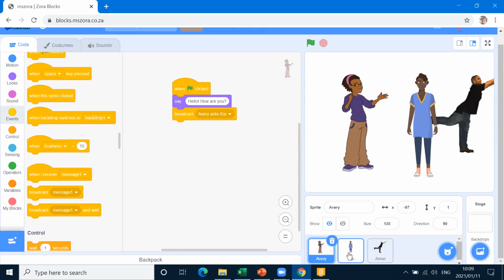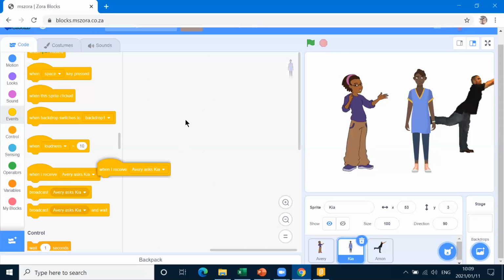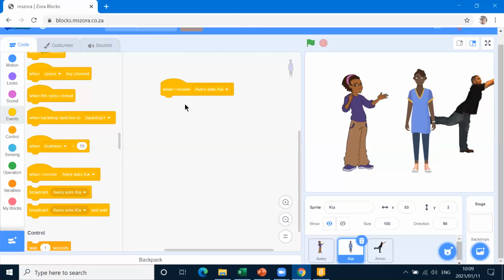Now Kia is going to receive that token, that little message. So I've clicked on Kia. There you can see Kia is selected. And then we find when I receive a hat block. When I receive, yay. When I receive, which little message? We use the Avery Ask Kia message. So we've got Kia selected. Kia's going to receive this little invisible token. And then she's going to say, I'm fine, thank you, how are you?